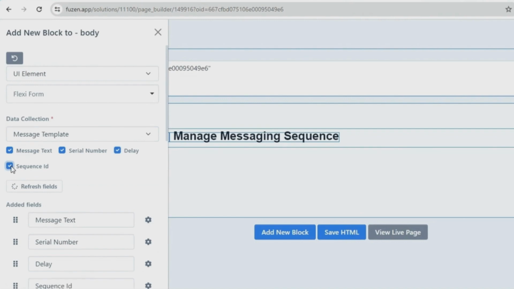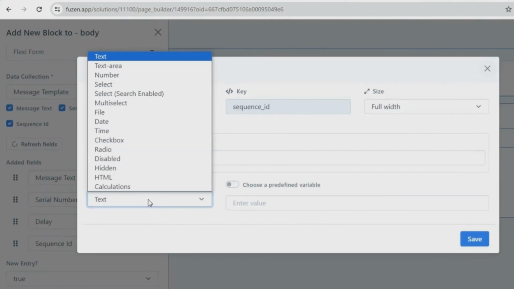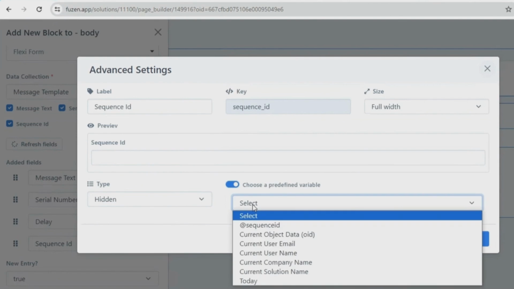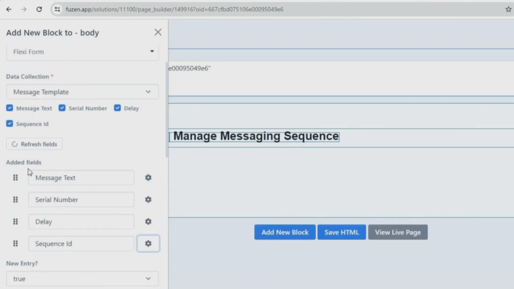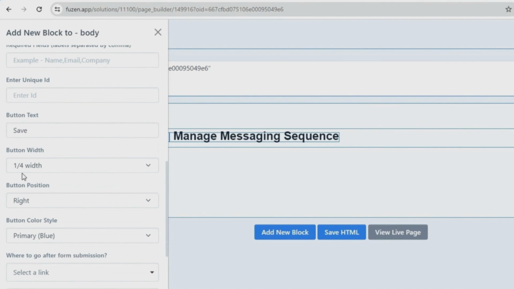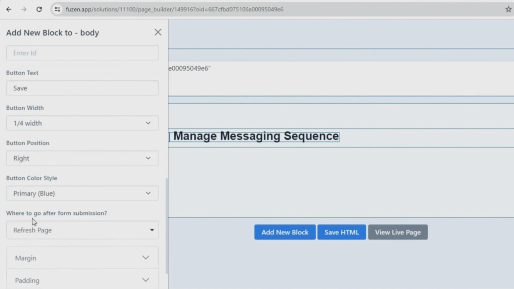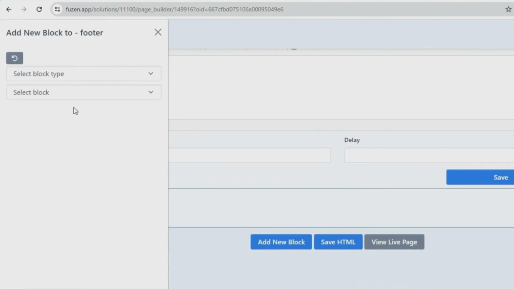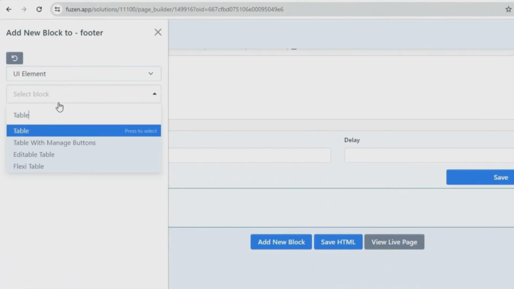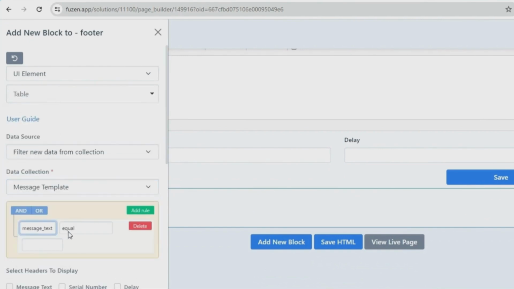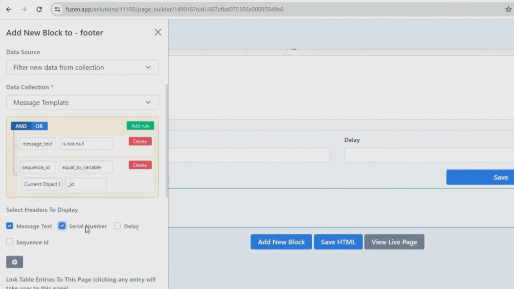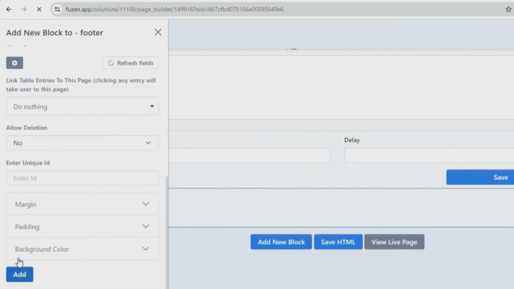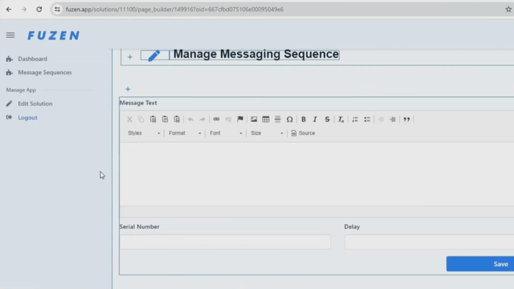Here we'll also need to add a hidden field for message sequence ID. This should correspond to the ID of the selected message sequence on this particular page. So any message template that gets created on this page is linked by default to the message sequence on this particular page, the message sequence that we had previously selected. Now let's try to save and add a test template.